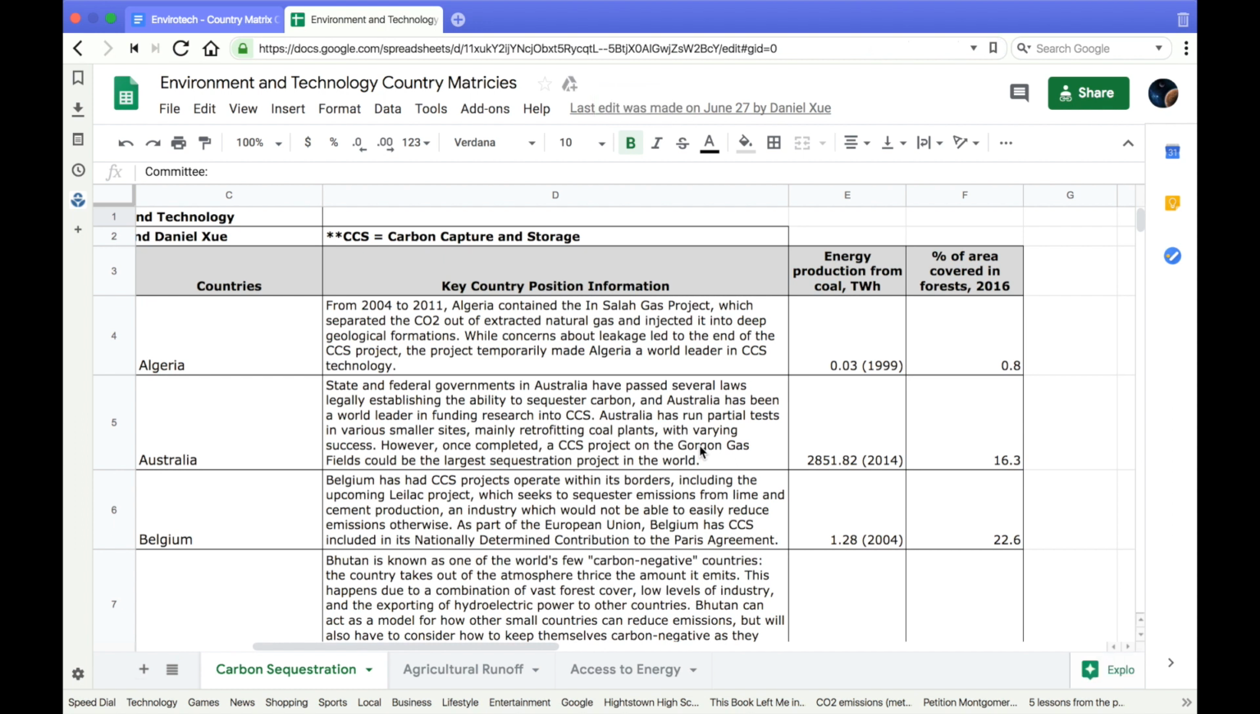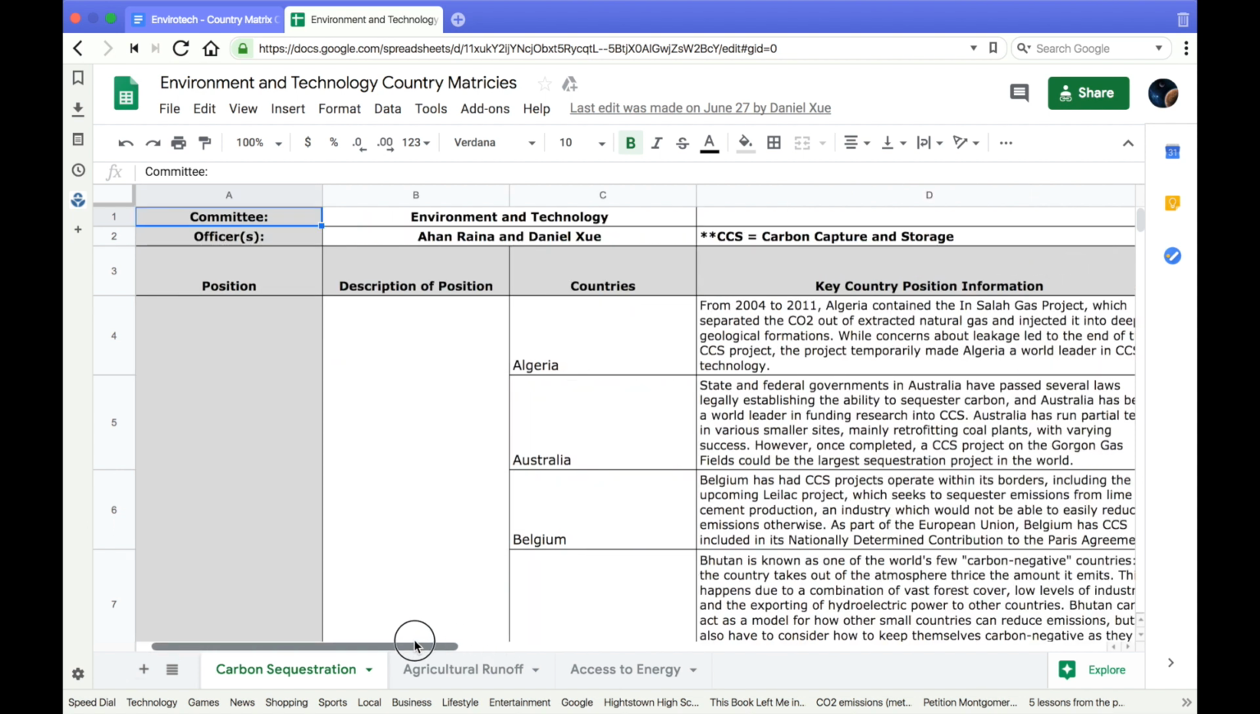So my country is Mongolia. So say I wanted to prepare myself best for a conference and figure out how to use these matrices to the best of my ability. Well, the first thing is, as you can see here, the matrices are organized based on the topics. So these are the 3 topics for environment and technology this year. So it might be a good idea to learn more about what these topics mean.